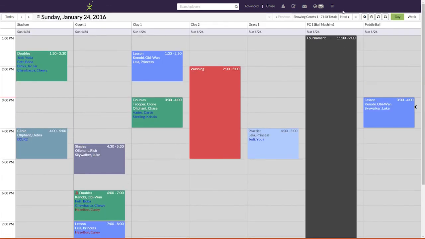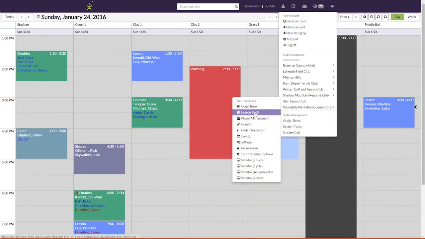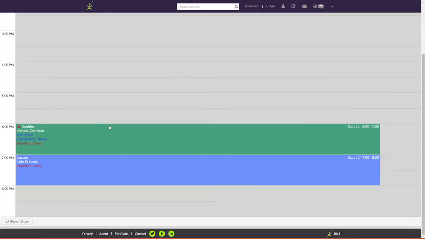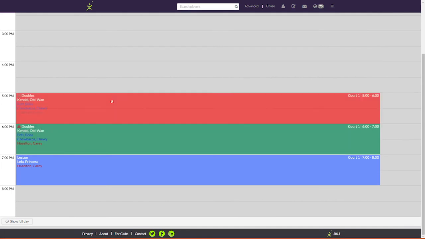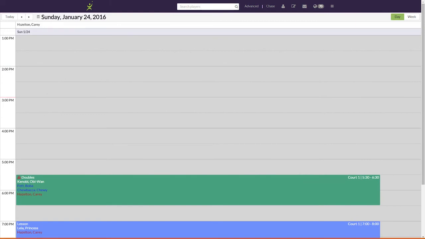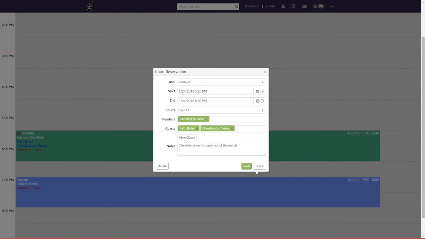By returning to the main drop-down in the upper right-hand corner of the screen, I can select to see an individual pro's lesson book. I'll click Carrie Hazelton's lesson book, and here we have the 2 lessons at 6 and 7 p.m. You'll notice that the lesson book has all the capabilities of the court book. The only difference is that it only shows lessons for that selected pro.